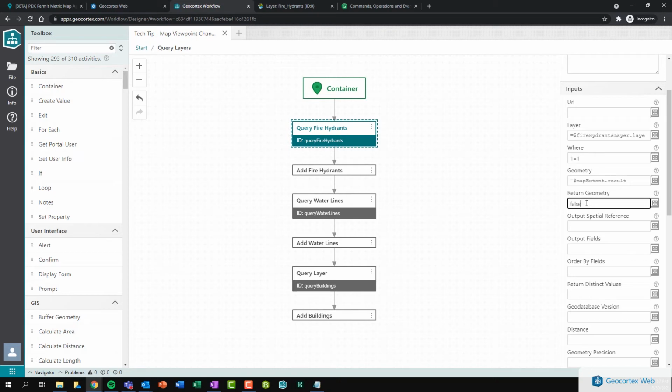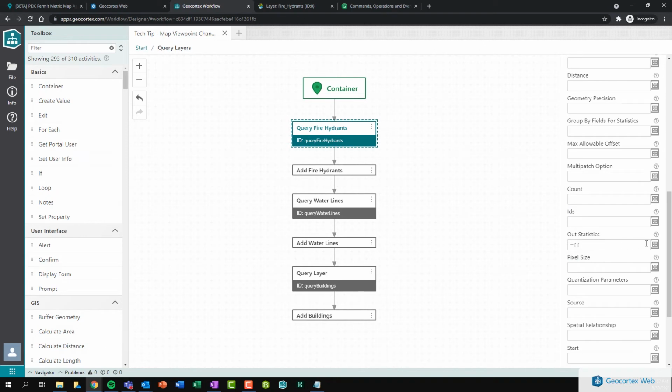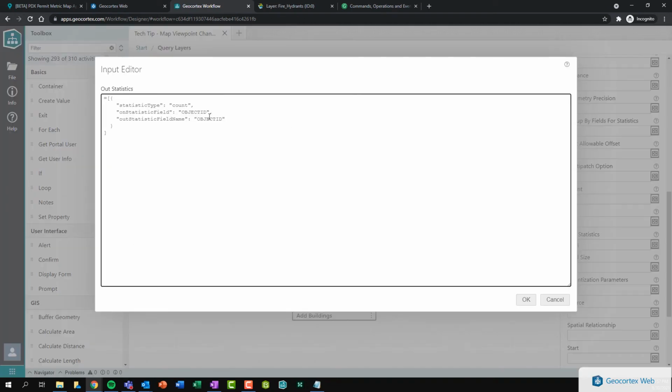And then one way to make that very performant is to use what are called out statistics. This is a capability within ArcGIS Server. So here we can say we want to do a count. This is the statistic type property. You can find documentation on this in Esri's ArcGIS Server documentation. But essentially what we're doing is a count.